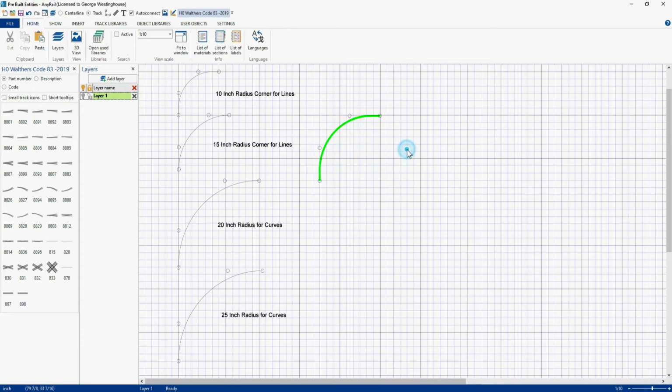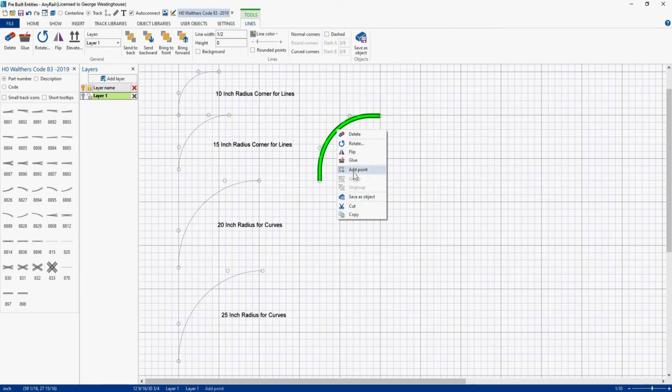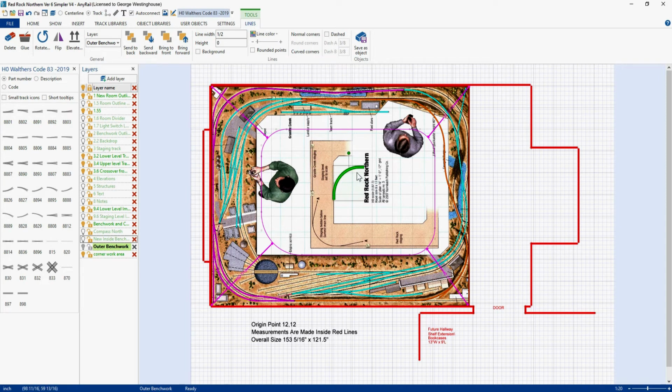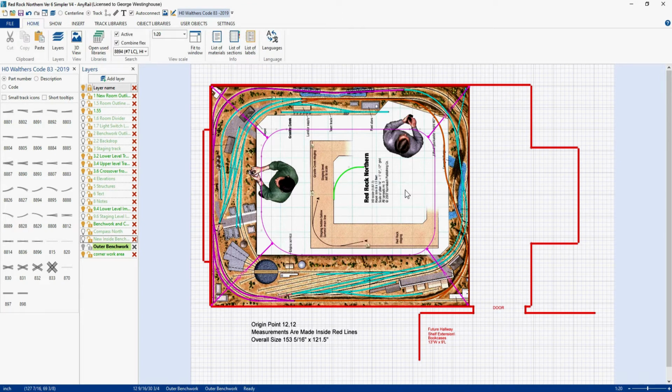And then if you want to take something out of your pre-built entity drawing, do the same, just the reverse. You copy it, open the drawing you want, put your mouse where you want it, paste it in, there it is. Now I can do anything I want to that. I can delete it, rotate it, flip, I can glue it, I can add a point to it if I want to change it. If I have multiple entities like this, I can put them into a group. So a pre-built entity drawing is really, really useful. Okay, let's go back here.